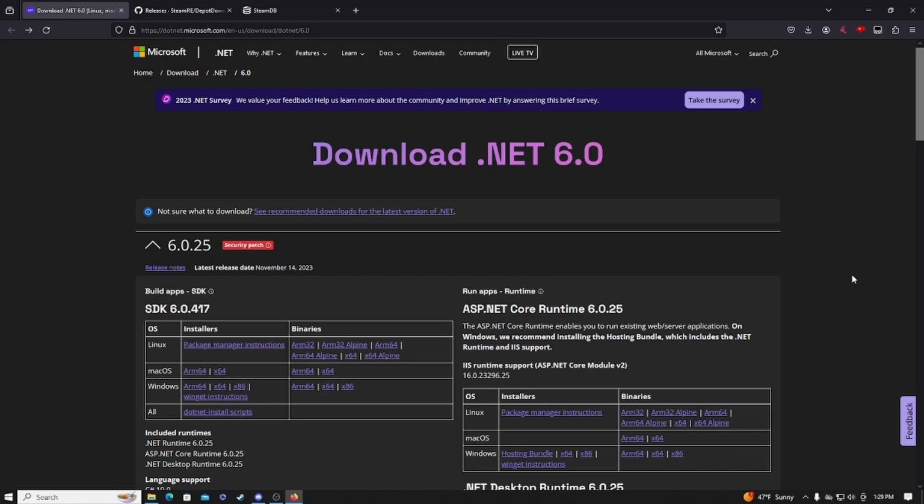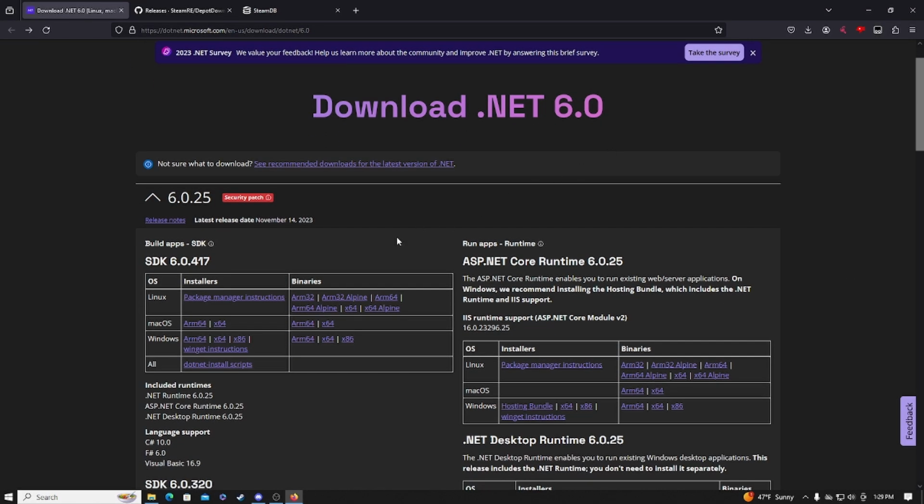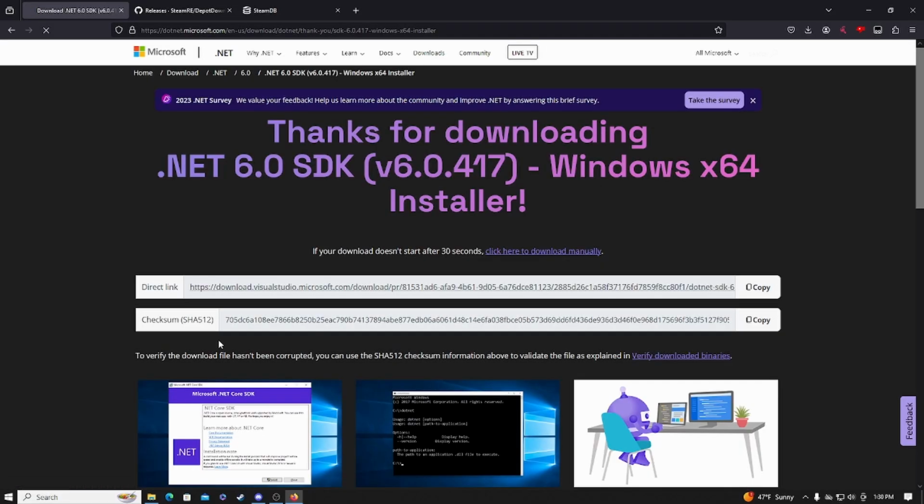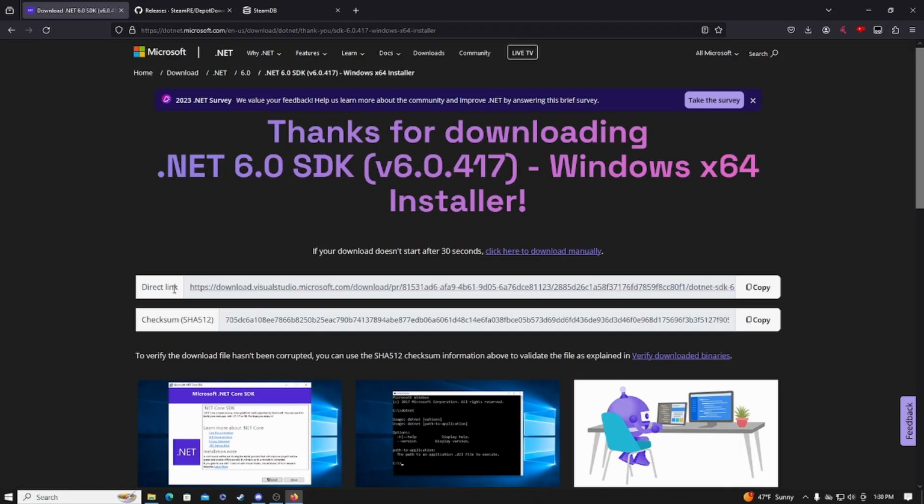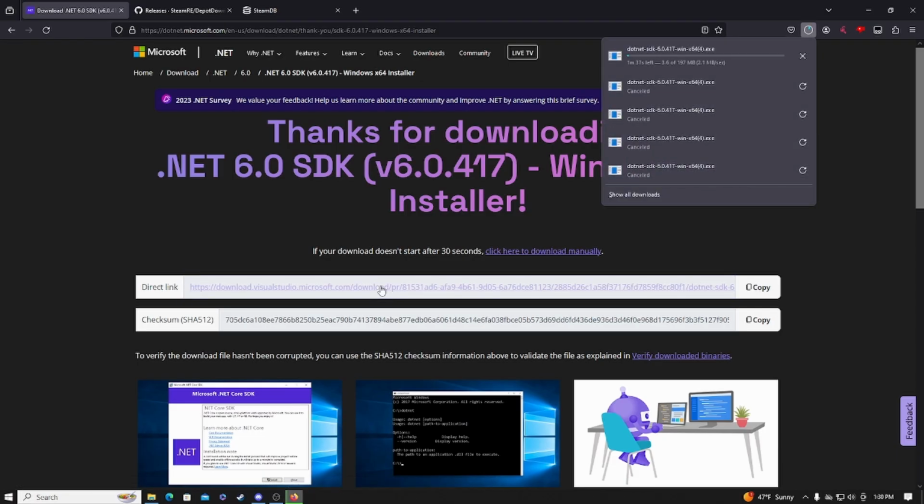The first thing you are going to want to do is download .NET 6.0. Depending on which OS you use, Linux, Mac OS, or Windows, you're going to want to download the different ones. Since I use Windows, I'm going to use this one, and I'm going to download the x64 version. The direct link will be right here to download it.